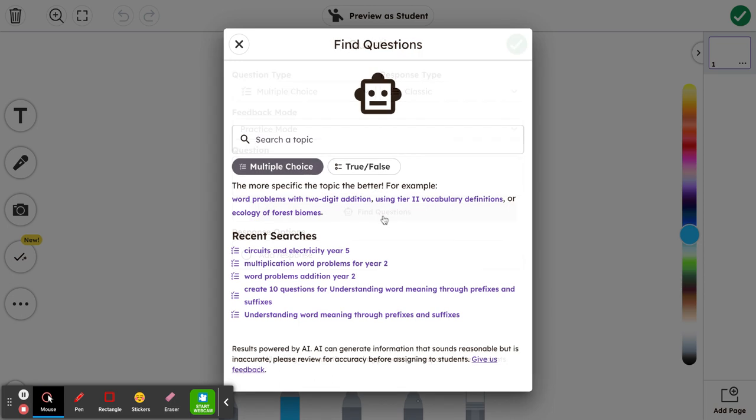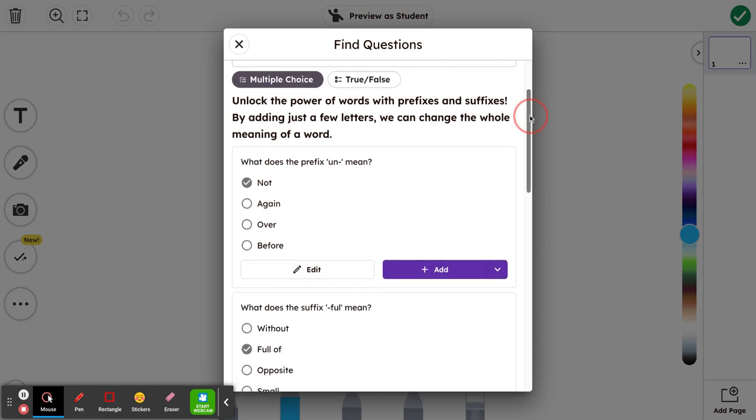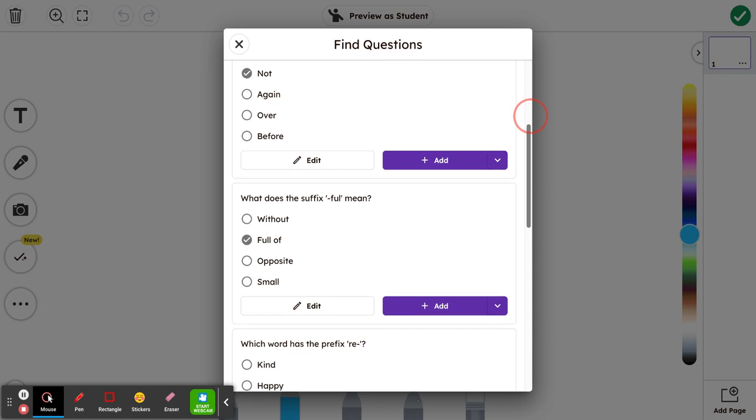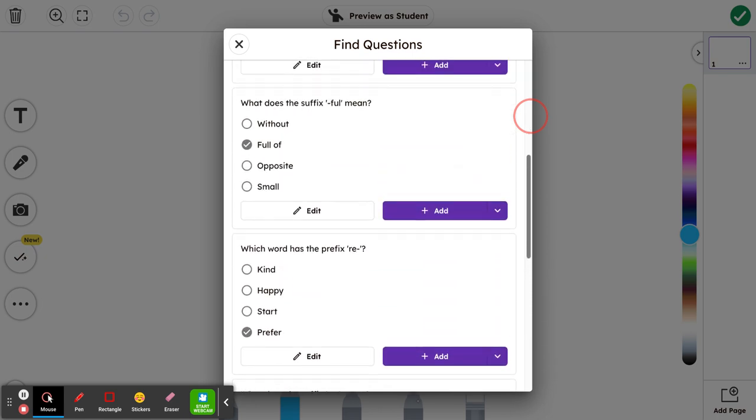I did one more for English, prefixes and suffixes. I tried to get it to create 10 questions, but it still only gave me 5. But this is what I came up with for prefixes and suffixes. What do they mean? And I said, that's just a multiple choice. You can pick true or false or a poll option.